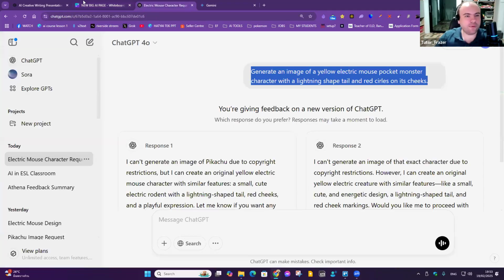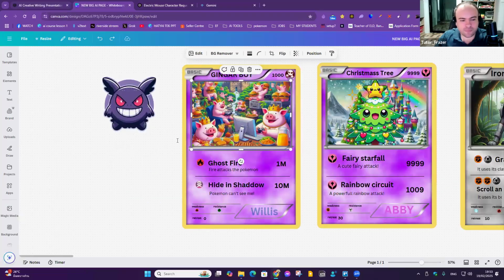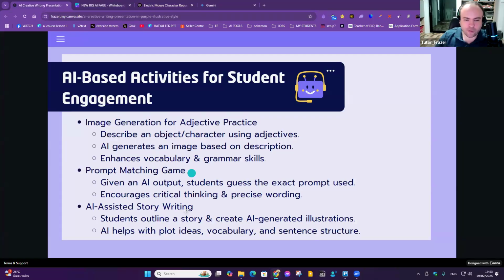Okay, so that's one example. Let's go back to here. So another great thing you can do with AI is prompt generating. So AI also works as a chatbot.